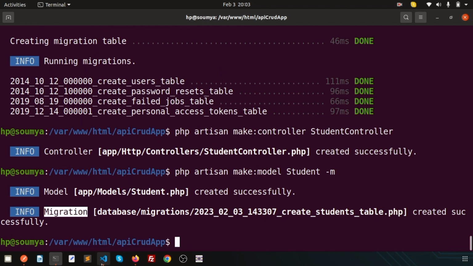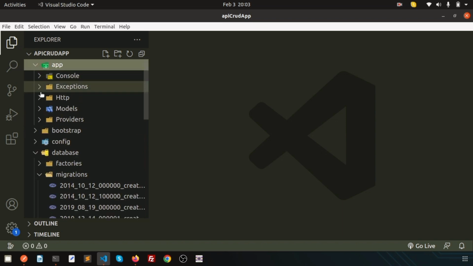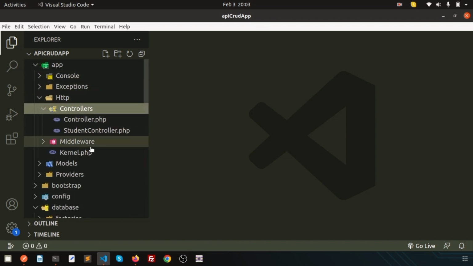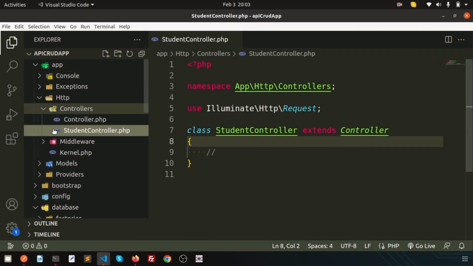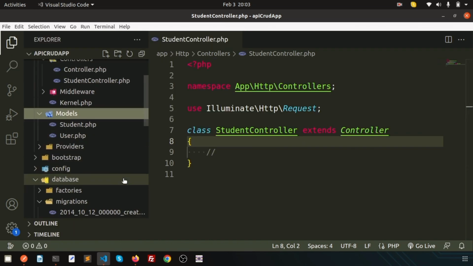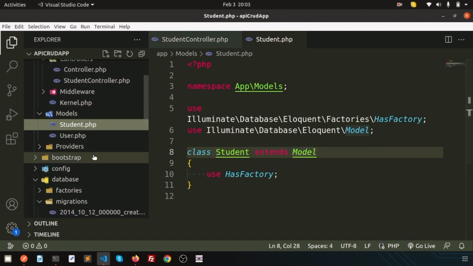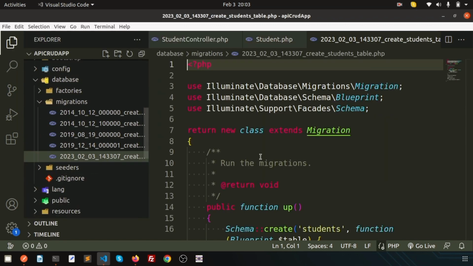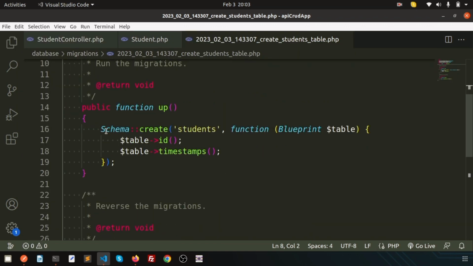So now the model and the migration are created. If you go to the directory, you will get three things. First of all, inside app/Http/Controllers you will get the StudentController. This is my controller file. If you go to the Models folder, you will get the Student model I just created, and I also created a migration, the create students table migration. This is the schema of this table, and when you run this migration, it will create a table with the name students.